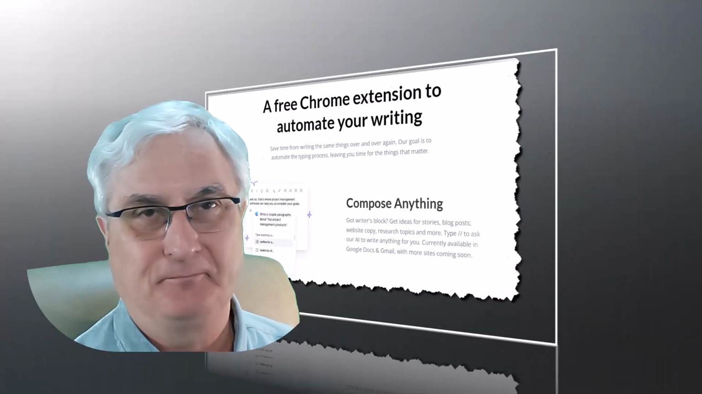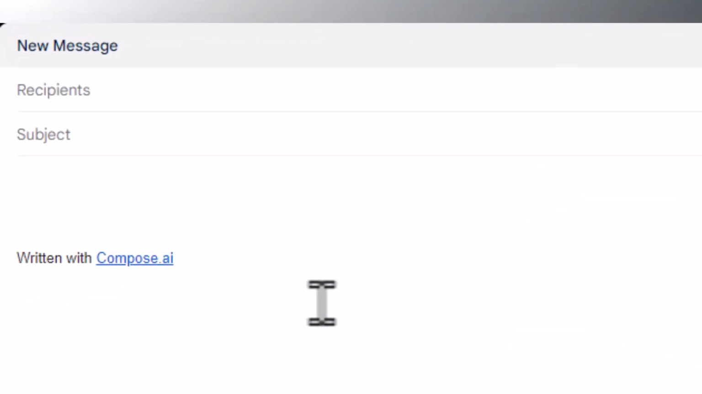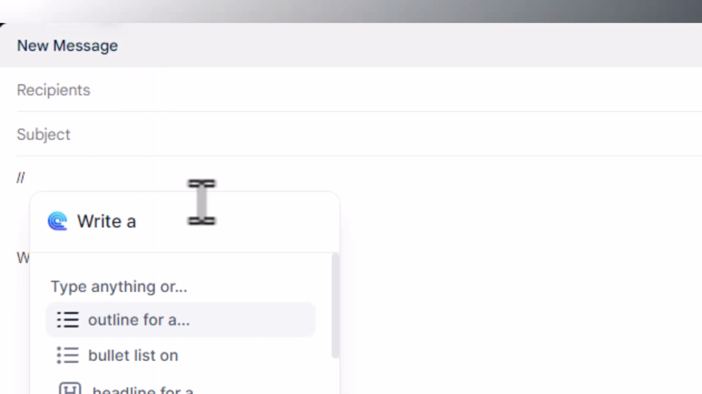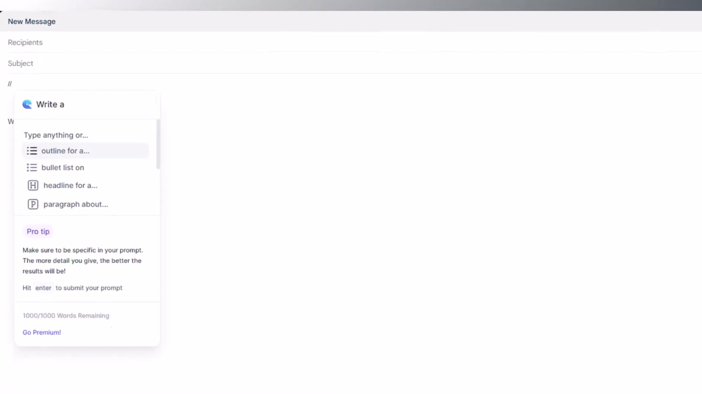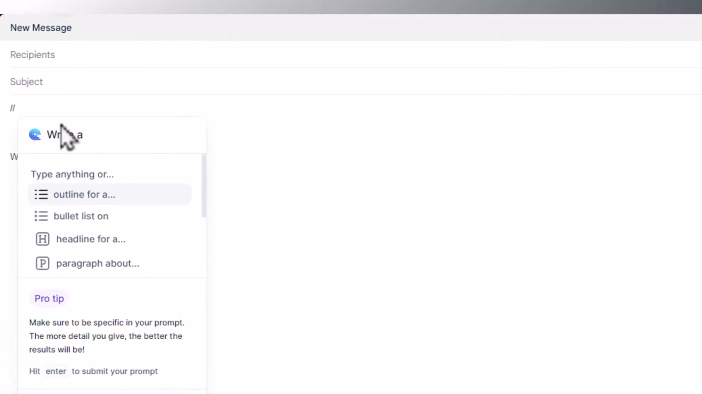Let's have a look. All right, here we are in my Gmail account, and I have created an email that we're going to put some body text into. You'll see that I have installed ℸ𝕉. You'll see that at the bottom here it says written with ℸ𝕉. And to start AI, all that you have to do is put your cursor in the body of the text and type 2 forward slashes. And this brings up, of course, the ℸ𝕉 menu.